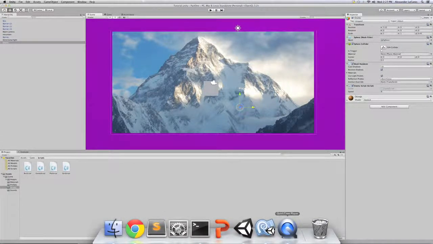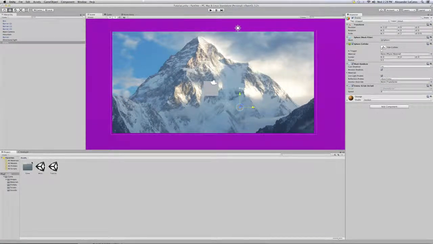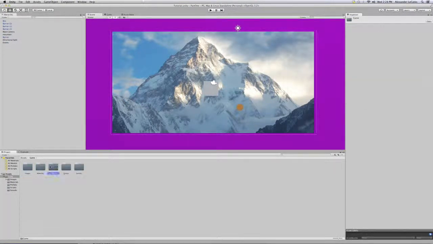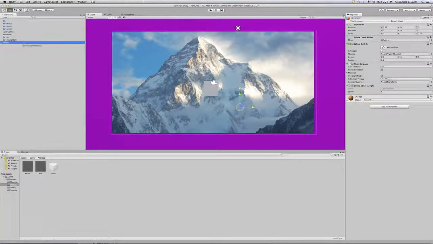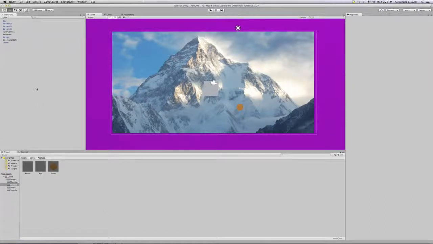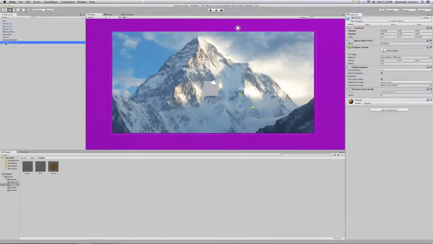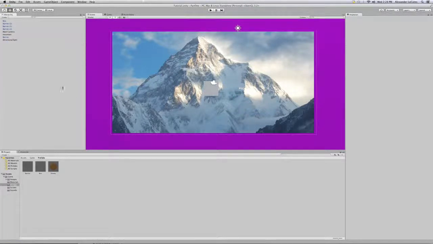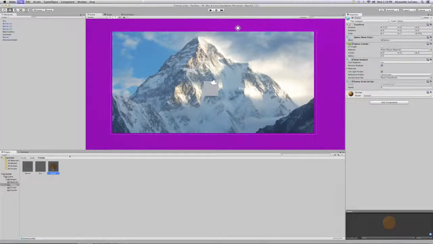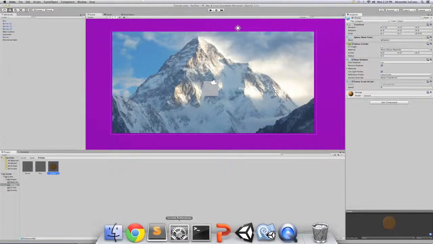So we add this as a prefab down here. We access the prefab we made earlier and drag enemy down here. So what we do here is we actually delete our object in the scene. However, we keep our prefab.